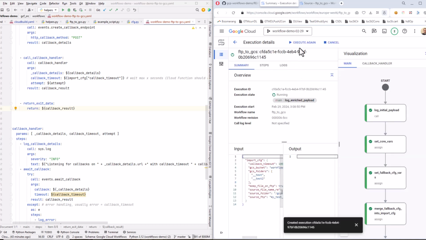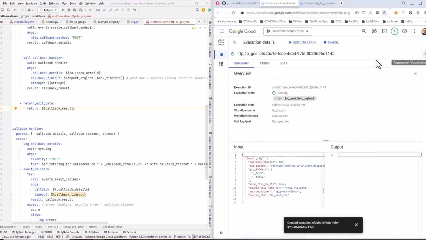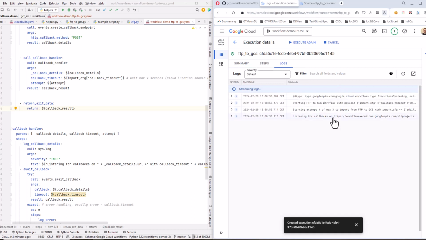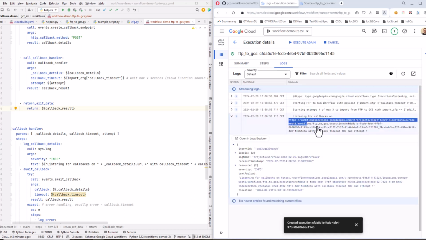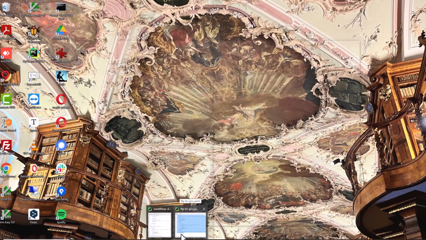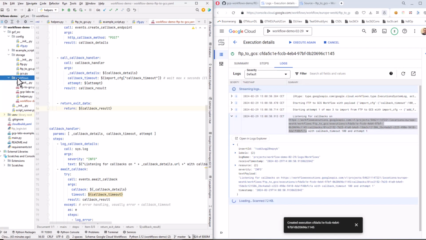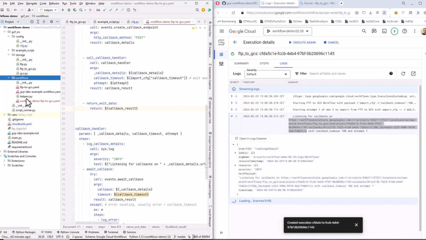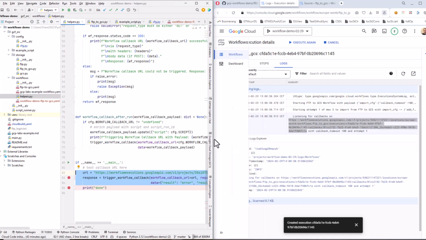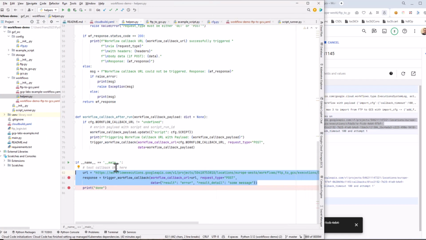And now let's fake some callbacks. So it's running. Let's go to the logs. We can copy that callback URL. And now we can go into our repository, and there's a workflows folder here. And in this workflows folder, there's a helpers file. And this helpers file has a very convenient way to test workflow callback URLs.